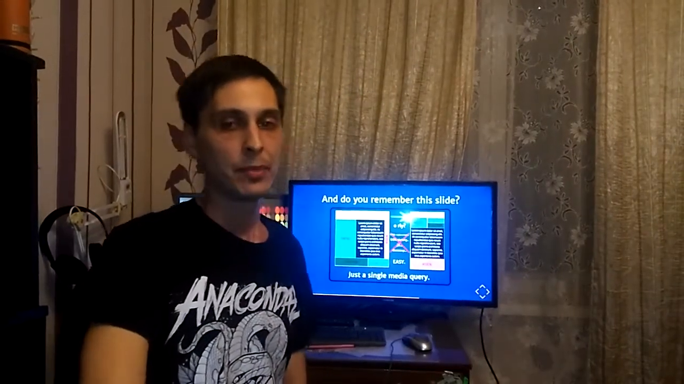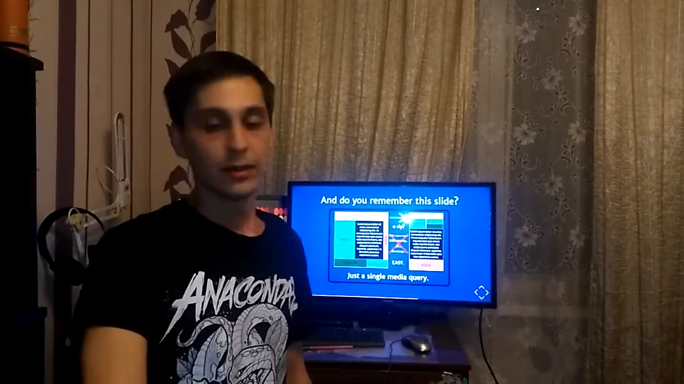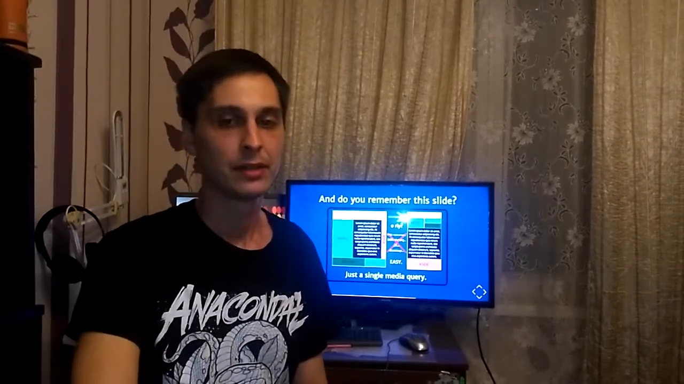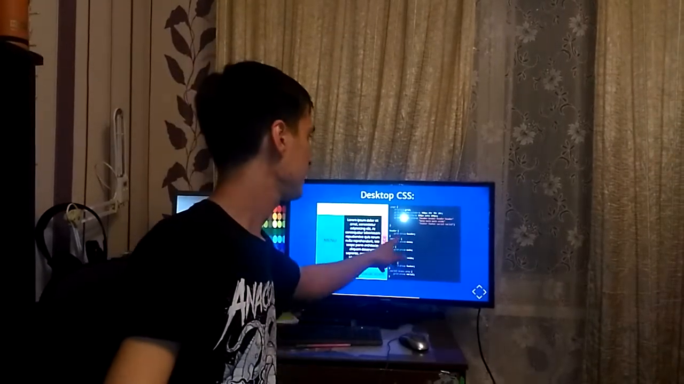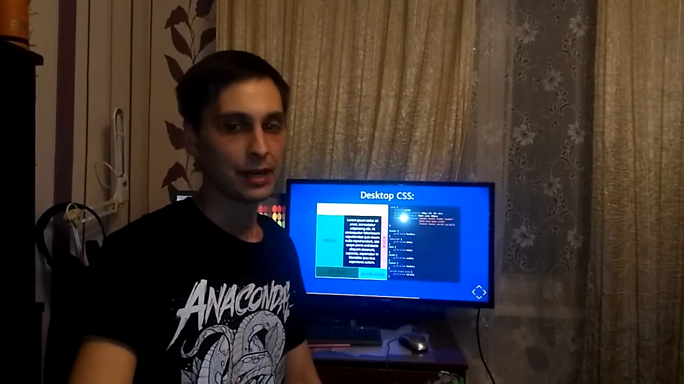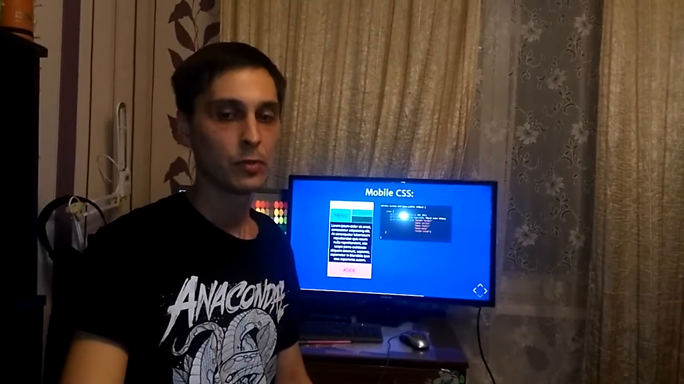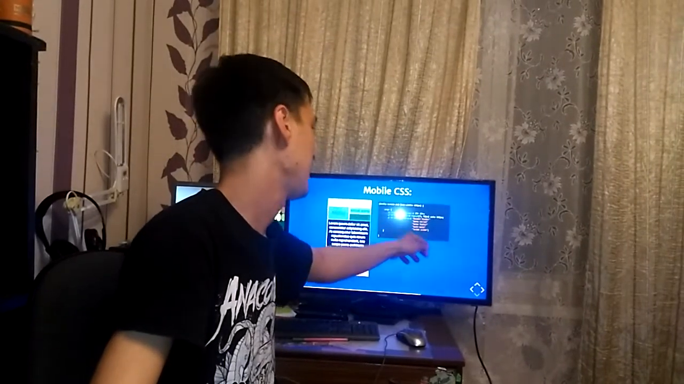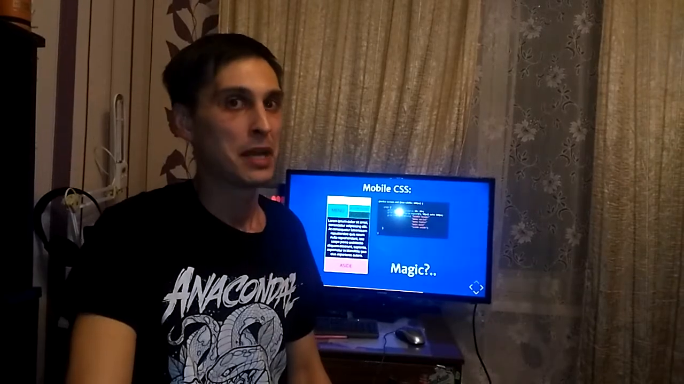And do you remember I promised you to show how this works with just a single media query and without JavaScript and Bootstrap? So the desktop markup is like this, with grid template areas, and for the single media query for the mobile layout, you just change your grid template areas, and that is all. Magic? I don't think so.